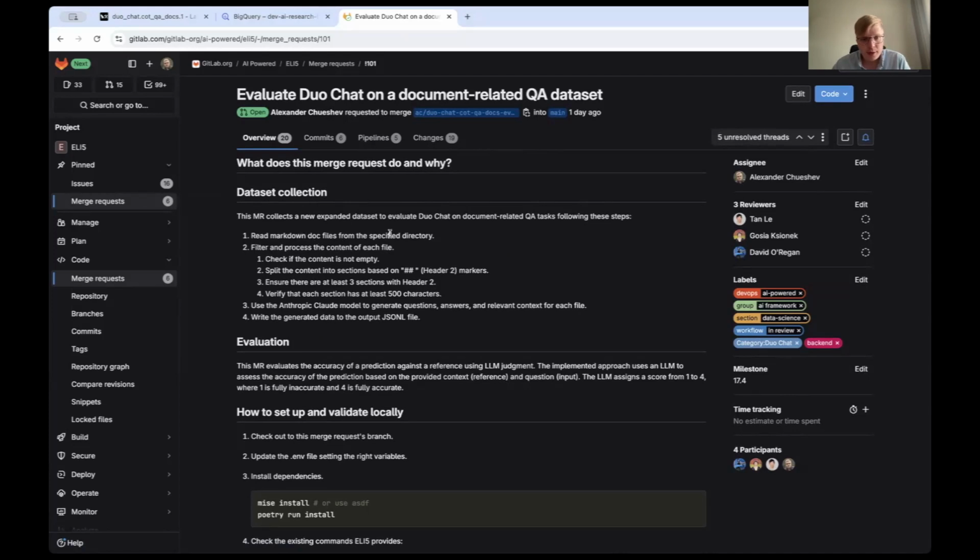The main point is that we use the Anthropic Claude model and our real documentation to generate questions, answers, and retrieve relevant context. How does it work? Let's go step by step. First of all, we need to clone the GitLab repo. And in the GitLab repo, we have the doc folder that contains all our markdown files with the up-to-date documentation.